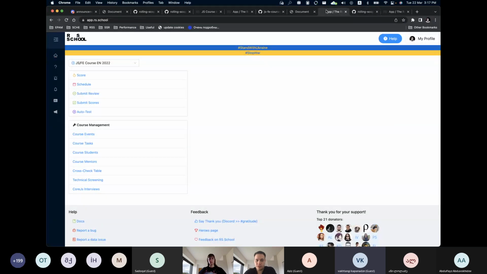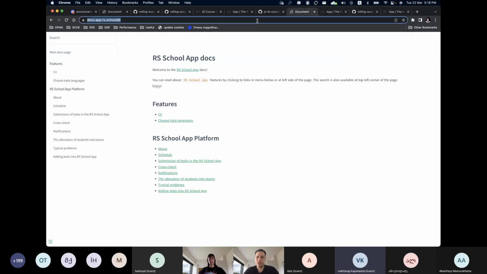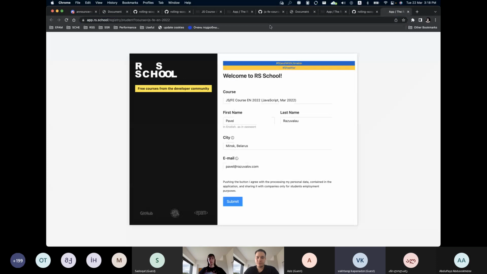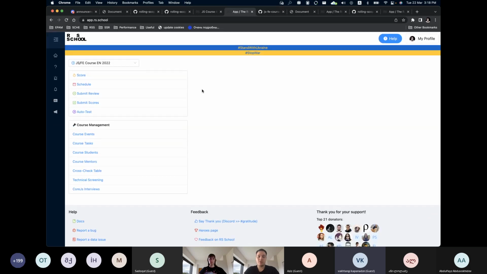Let's post the English version of the documentation in this case. Please don't get confused by the Russian if you click the docs right here, because the RS App is used for all of the course runs, including the Russian one. That's why some links could lead to pages that are in Russian. So please don't be confused.